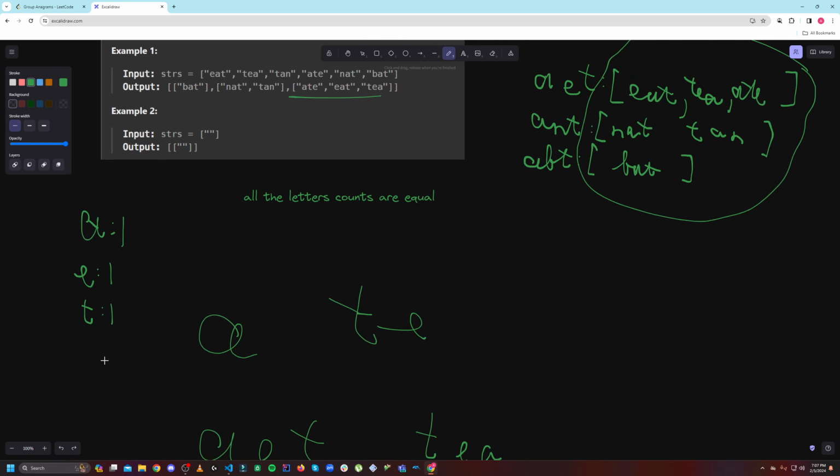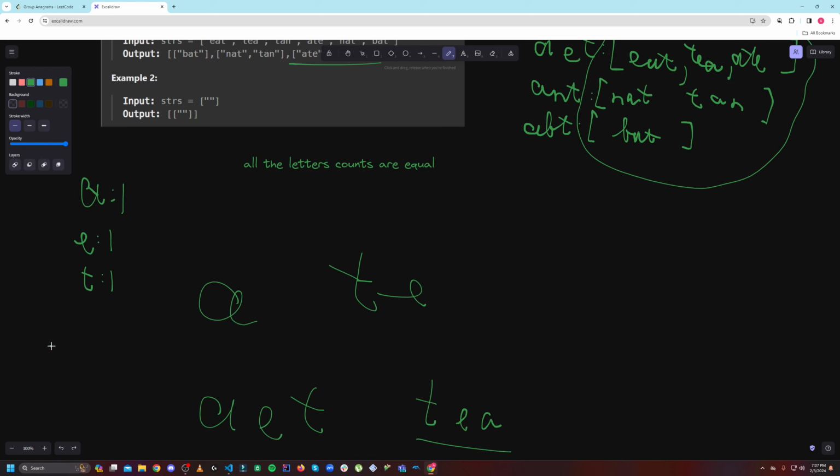So we get the letter counts, we sort them, and then we can have some kind of key of a character with a number, character with a number, character with a number. So it would have something like A1, E1, T1. Make this a string, and now this will be the key for the anagram.